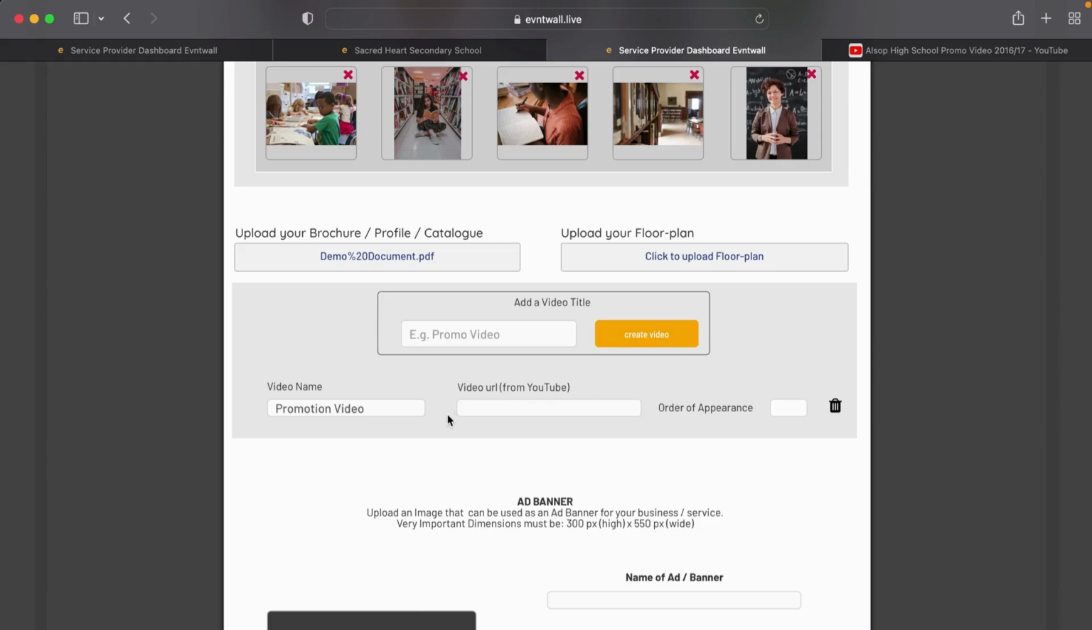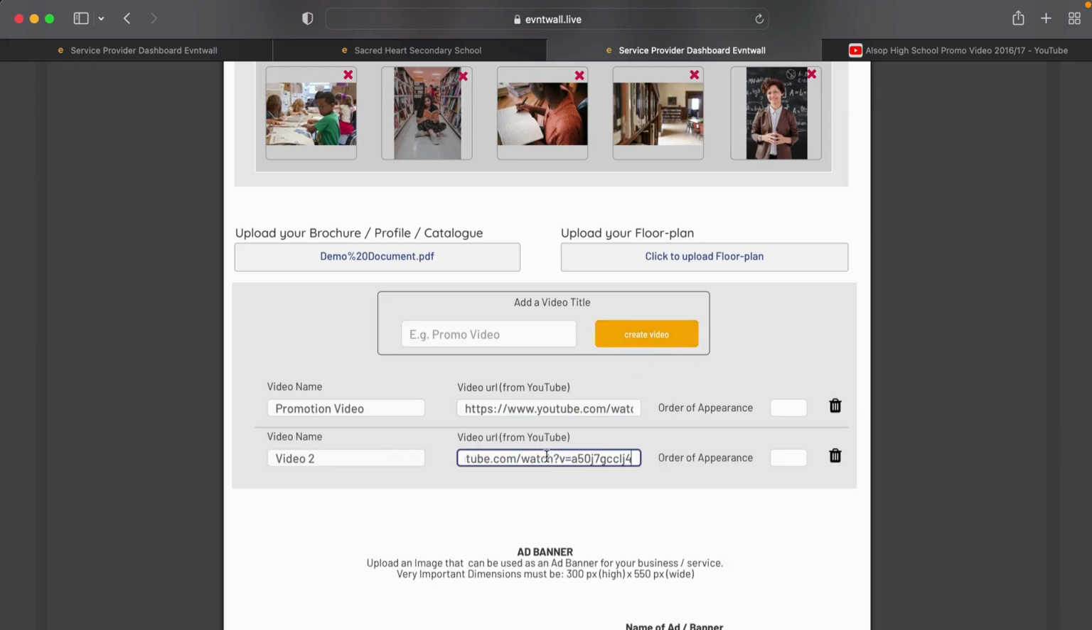Click on create video, and now you can enter the video's URL, and done. If you want to add another video, video 2, create video, and you just add the other video's URL. If you need to delete a video, just click on this button.